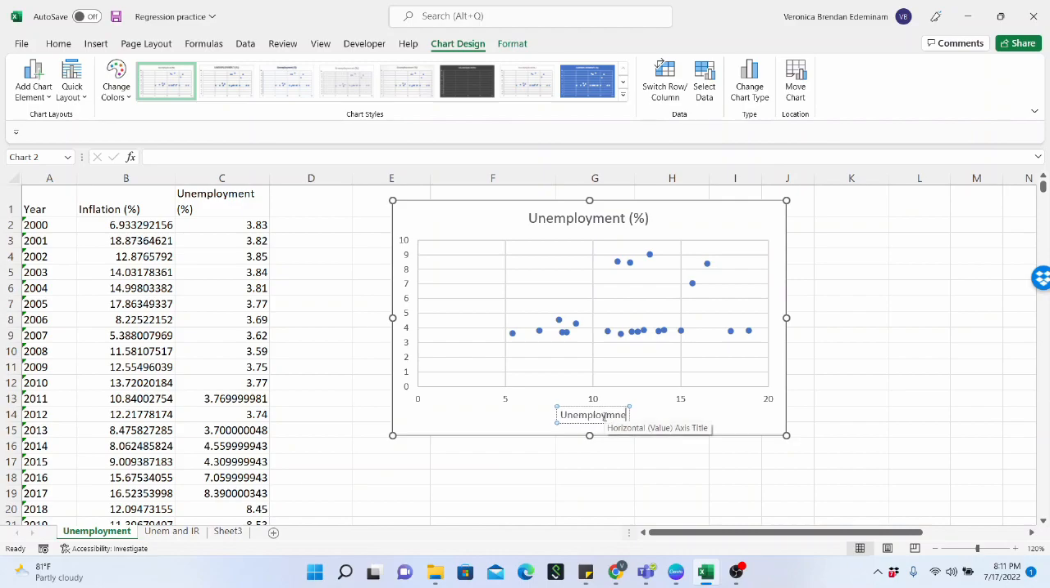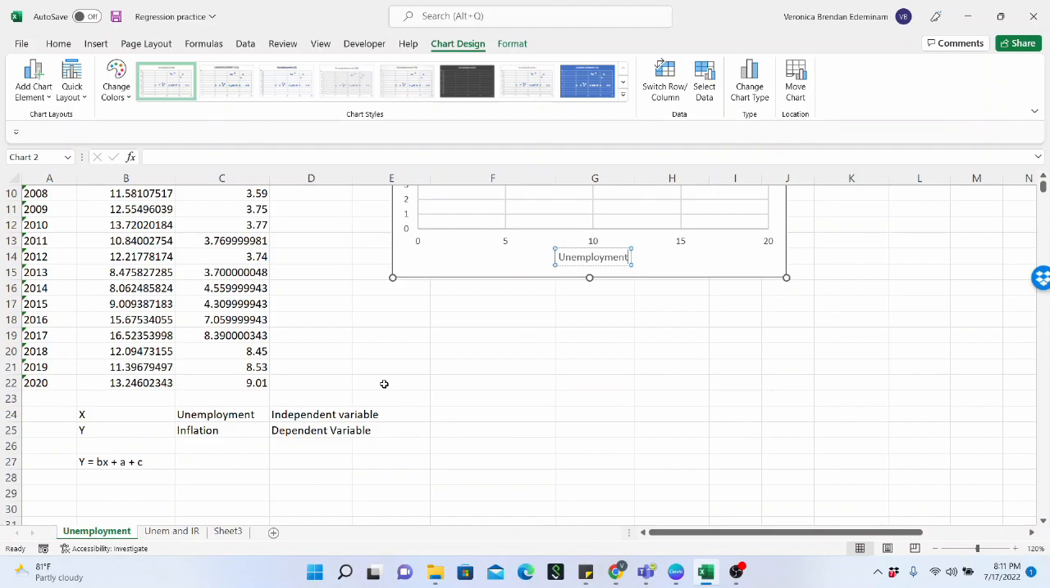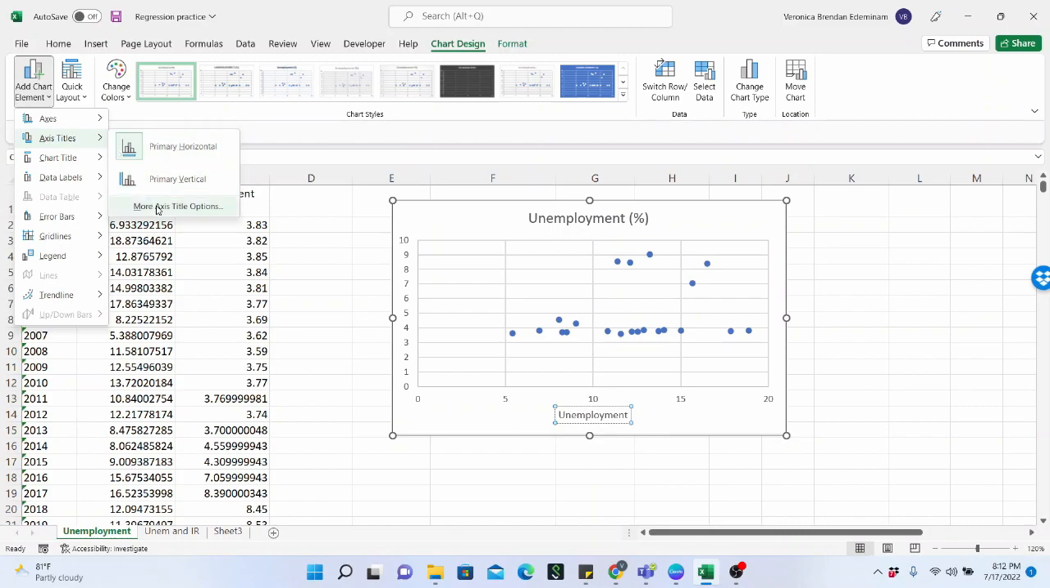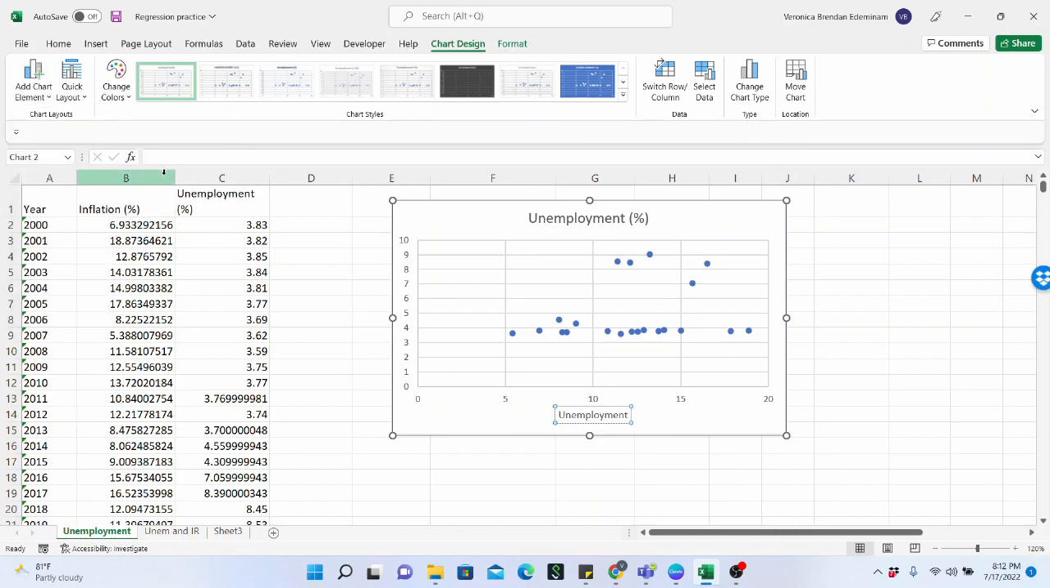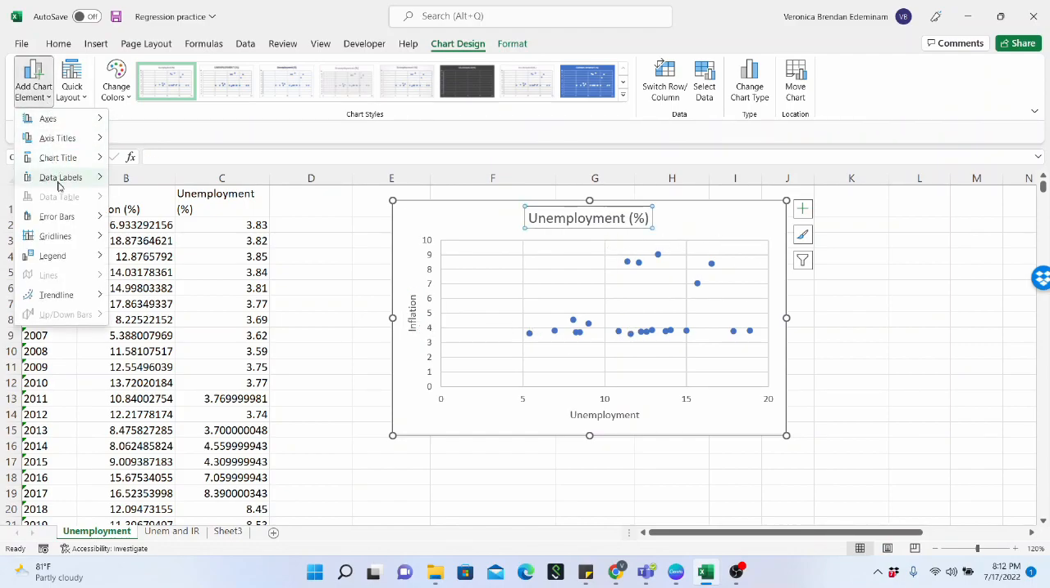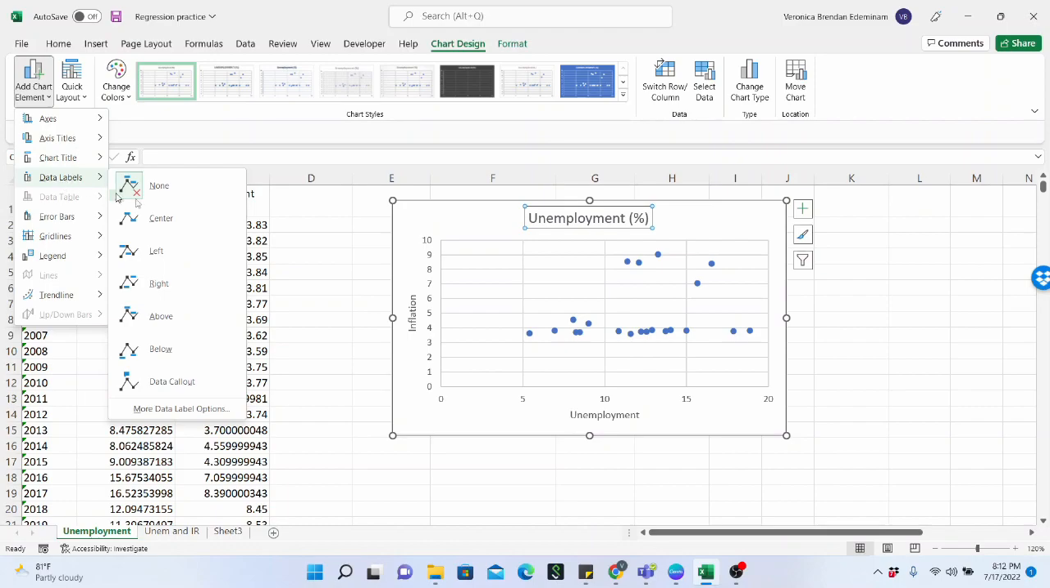unemployment, because that is the x-axis. And let us see axis titles. And I'm going to put here inflation. That's it. And let us see what other edits we can do. Data labels. You can choose to have data labels or not. In this case, I don't want data labels.